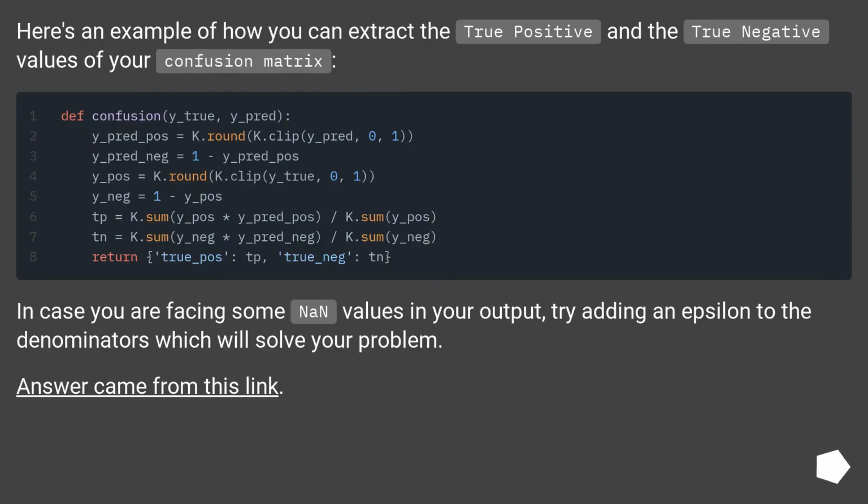Here's an example of how you can extract the true positive and the true negative values of your confusion matrix. In case you are facing some NaN values in your output, try adding an epsilon to the denominators, which will solve your problem. Answer came from this link.